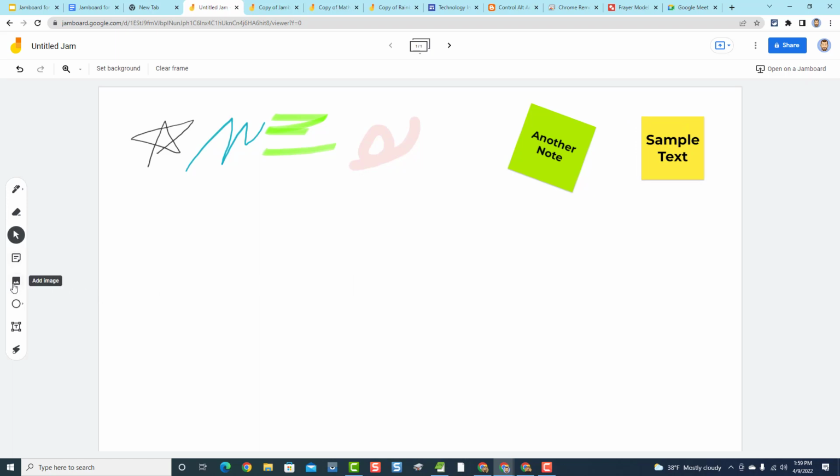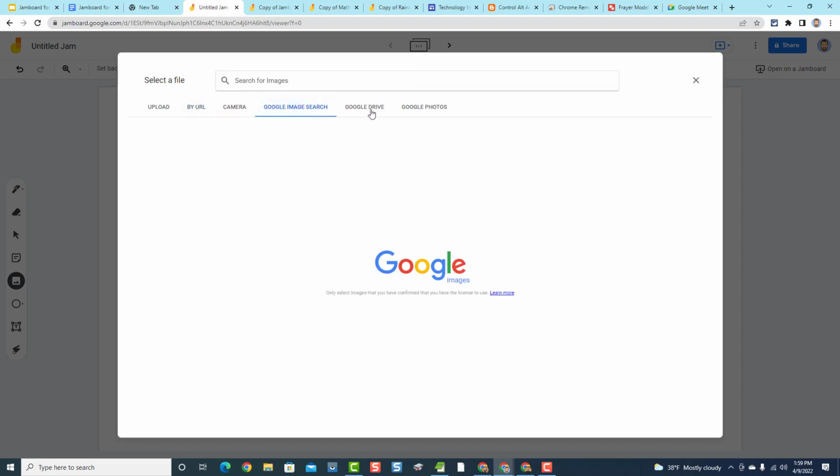Next down on the toolbar is the Add Image button. A lot of ways you can put an image onto your whiteboard. You can upload it from your computer, put in a link, use your camera to take a picture, do a Google image search, grab things from your drive, grab things from your Google Photos. I'll just do a Google image search.